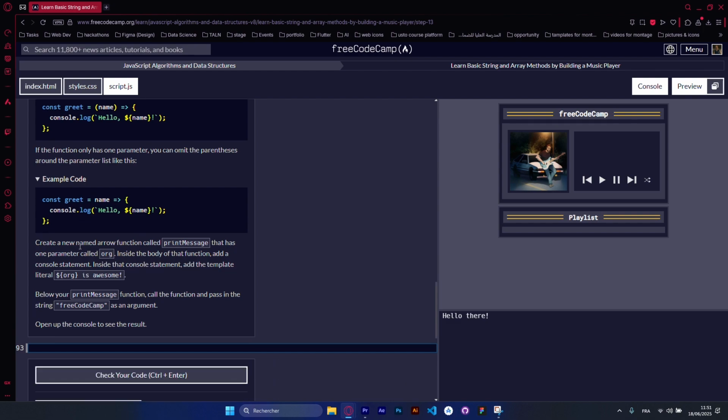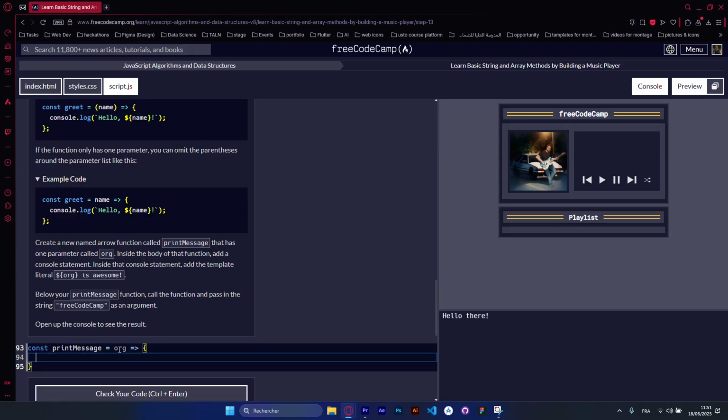Create a new named arrow function called print message that has one parameter. So we'll remove the parentheses. Then, with the curly bracket, inside the body of the function, add a console statement. Console.log, and inside the console statement, add the template literal.